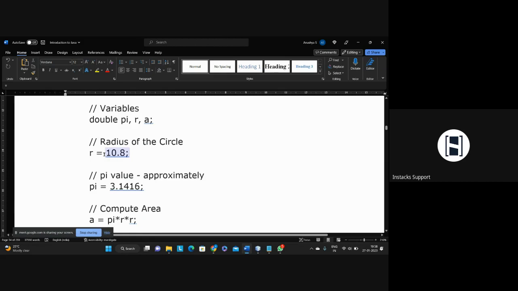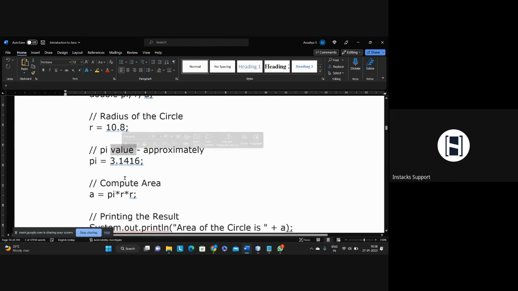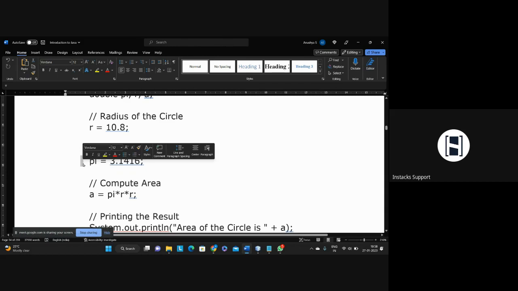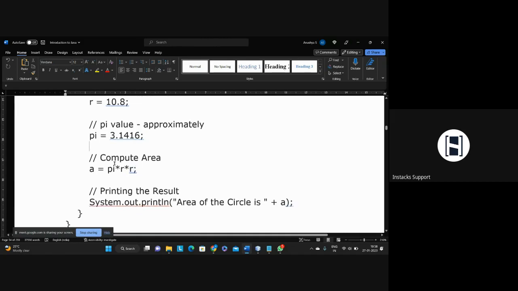So how to do it? First, I'm giving the value of r, which is nothing but my radius. So I'm saying 10.8. Then I'm going to give the pi value. Pi value, I'm saying an approximate value. You know, pi is a very long thing. It is never ending. So I cannot give the value completely like that. So I'm just going to say approximately 3.1415, or 16, rounding off. I'm giving something like this. Now, how to compute? I am saying a is equal to pi r squared. r squared means what? r into r. So that is what I'm doing. So here the multiplication operator is our star symbol.